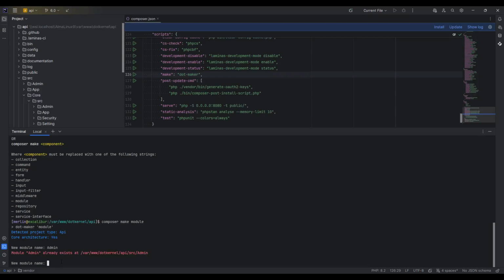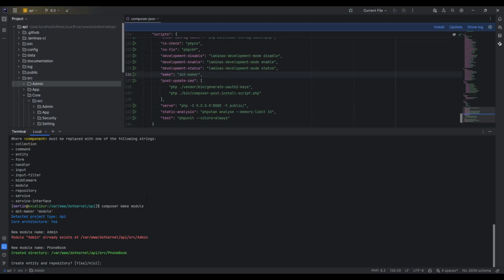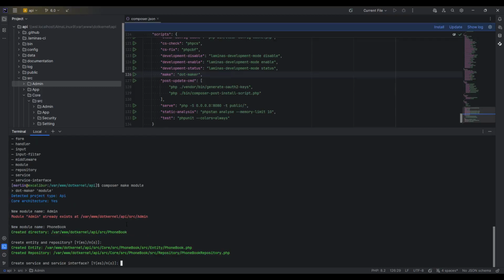What if we try to create an admin module that already exists? DotMaker returns that the module creation failed. Let's create a phonebook module instead. This one doesn't exist in our project yet. If the module is created successfully, DotMaker will ask you for other items. Some may be optional for your project.